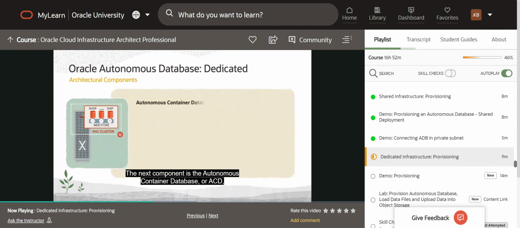The next component is the autonomous container database or ACD, which is multitenant architecture in Oracle database. And your autonomous database resides in this container database. Within a single AVM, you can create one or more autonomous container databases.